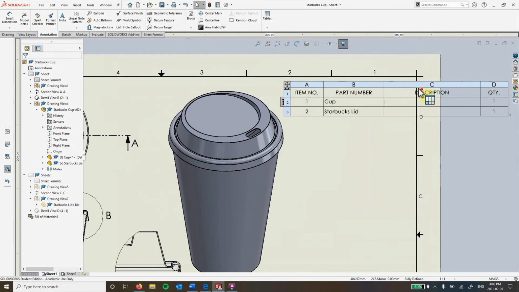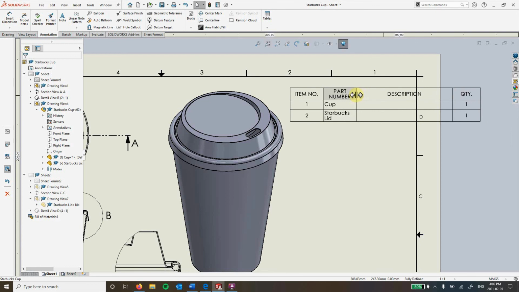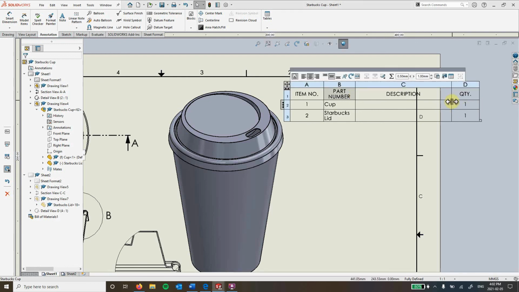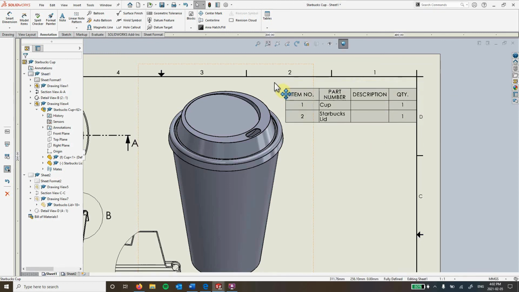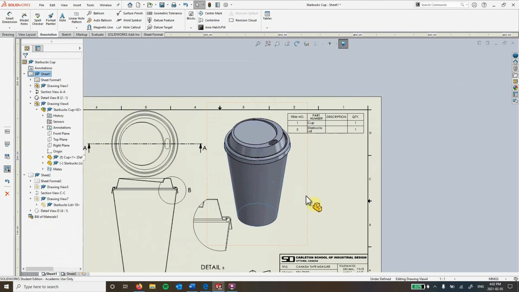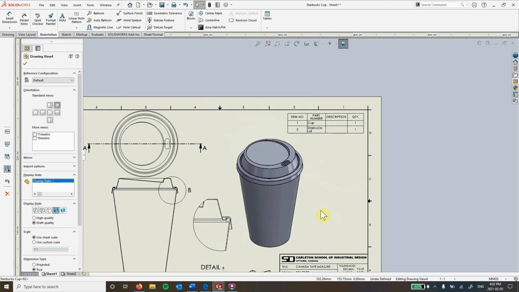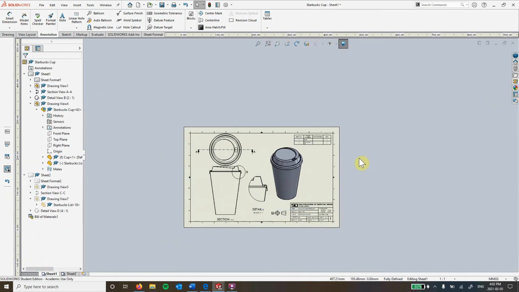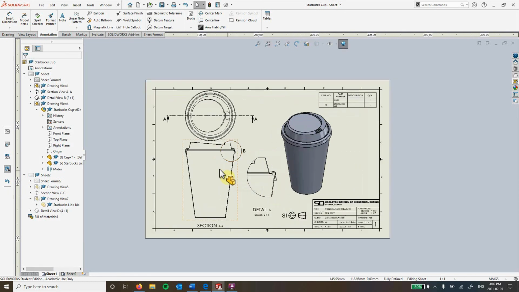I'm going to edit it, make it a little bit smaller. So squish these guys in. So there you have it. There's drawings for the cup and from an assembly, as well as your bill of materials and other fun features. So thanks for watching.